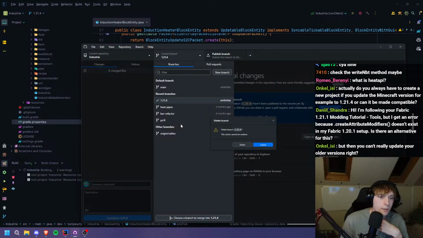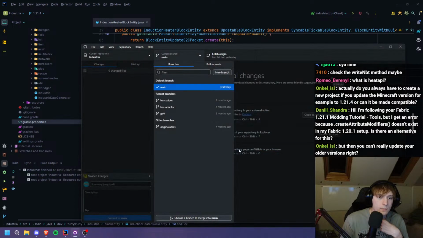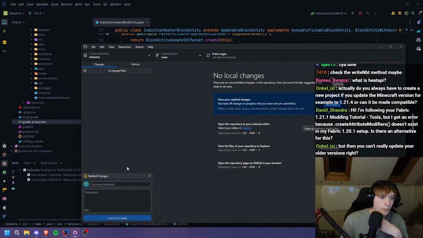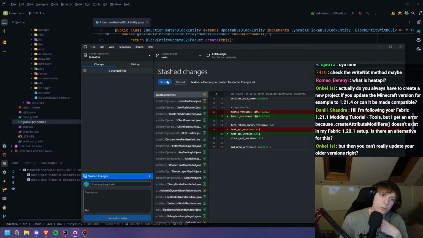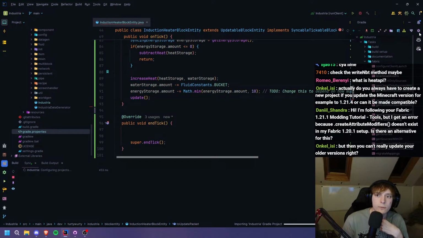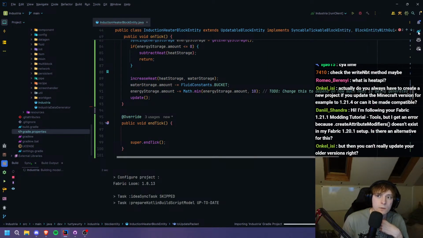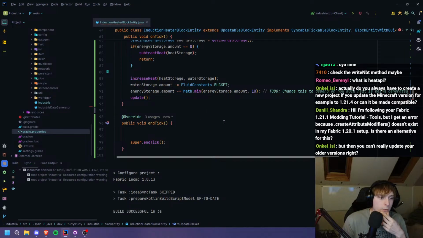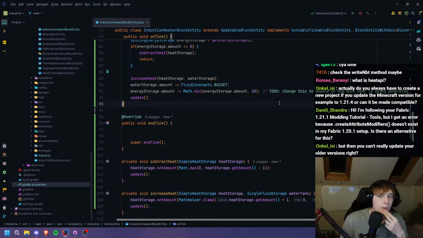I don't want to do this, so I'm going to delete that. Hopefully I don't break anything. It should be fine, because I should be able to get it back, and then I'll just have to reload Gradle, because obviously I've changed the Gradle.properties again. But yeah, that's how you do it.